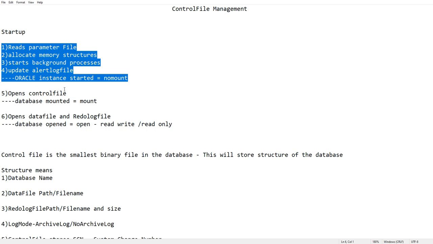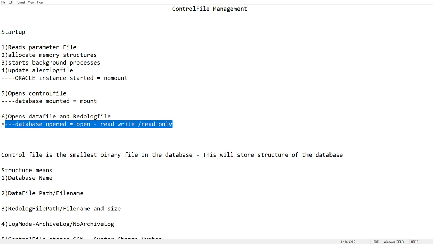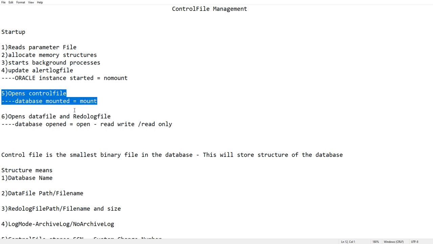So now we will discuss the control file. The control file will be used when we put the database in mount stage. At the time of mount stage, the control file will be used, and the last stage of the database is open. Open means it is read write or read only, open for normal operations. At the open stage, data files and redo log files are being used. So in these sessions we'll discuss only control file management.